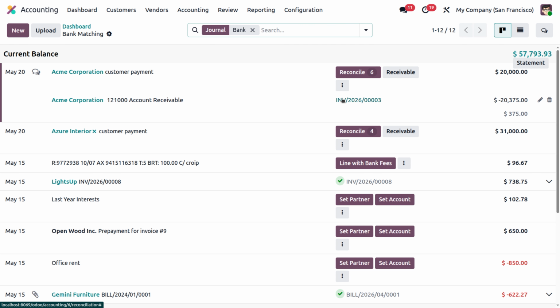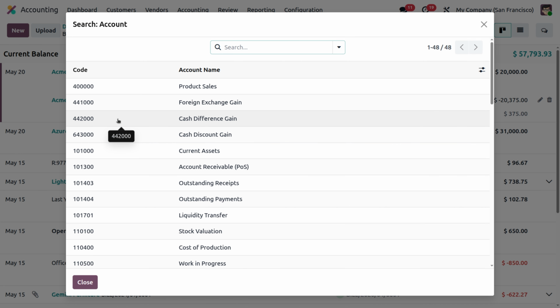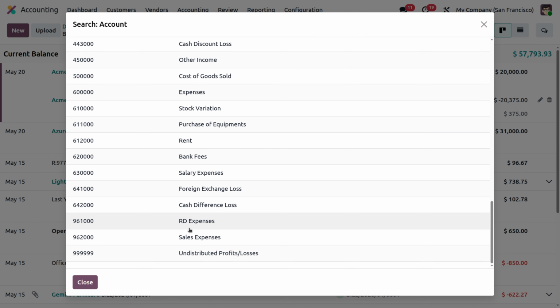Moving on to here, you can see an option which is a toggle icon. There you have several things like payables, set accounts, sales, and bills. Now you can see this is the due amount, not yet paid. What we can do is move on to the set account and provide this amount to any kind of expense account. Let me provide this as a bank charge or any kind of expense. We have different expense accounts here, and I'm going to provide this under the bank fee section.